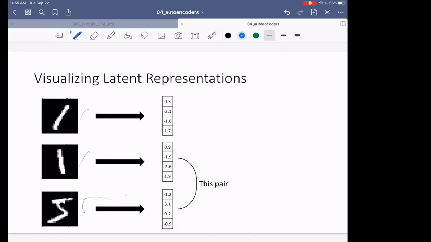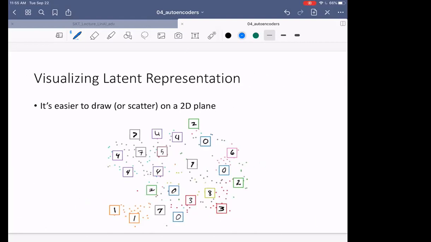Going pair by pair to see if your latent space is well learned, calculating similarity between all the pairs of n samples, which takes n squared, is probably a bad idea. So you want to visualize it like this. It's easier to draw on a 2D plane. All the dots here are individual samples in your MNIST images.